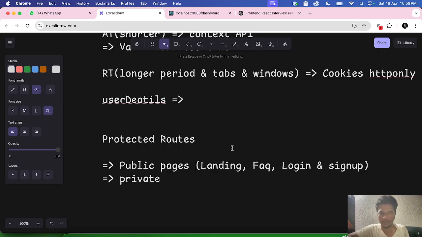Anyone can come here. Private pages will be like after you log in, you will have the dashboard particularly made for you, right? This will be a private page for you. And we want this private page to be protected, safeguarded, secured, right?